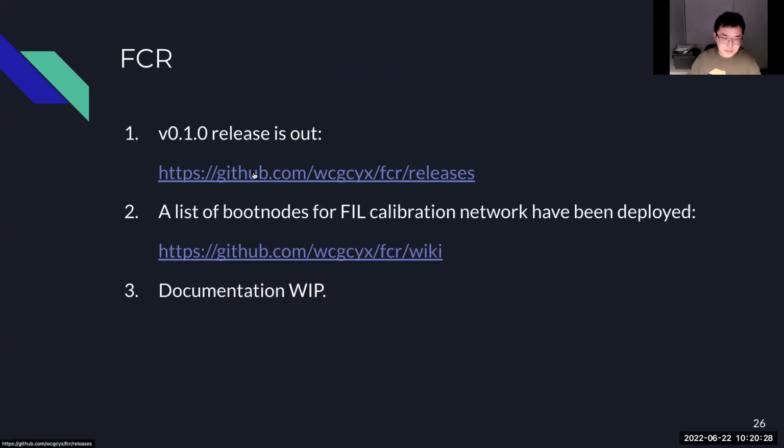Cool. So yeah, that wraps up my talk today. Again, the first FCR release is out, together with the demo I did earlier. A list of boot nodes for the Filecoin calibration network has been deployed. Feel free to check it out. Issues are more than welcome, and more documentation is work in progress. So thanks.